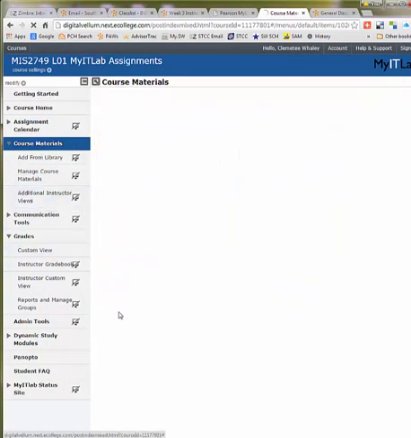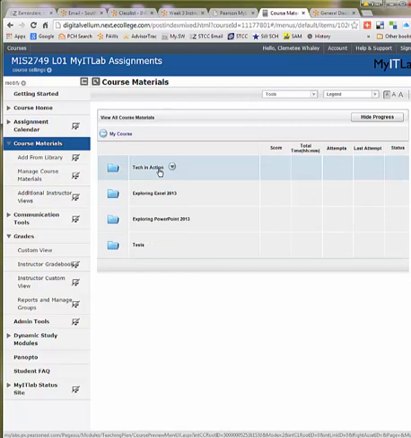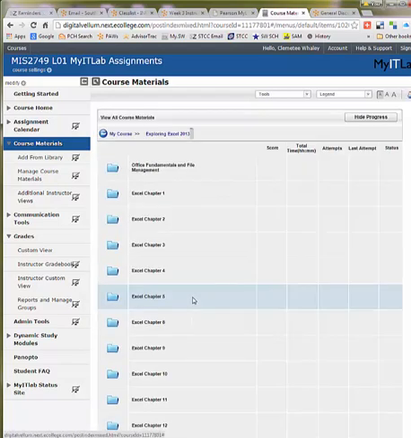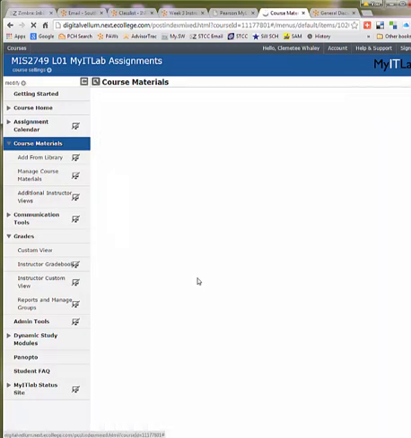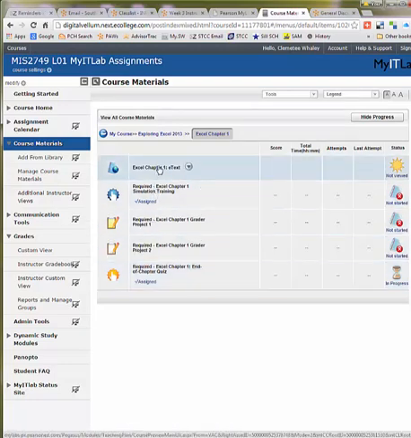And I think if you click on Course Materials, or maybe when you do it, your course materials should automatically come up. The chapters for the Tech in Action book appear in this folder. The Exploring Excel 2013 chapters appear in this folder. So these are the assignments that you should complete for Chapter 1. And this is an ebook that you can access on any device and have the textbook pages available to you.